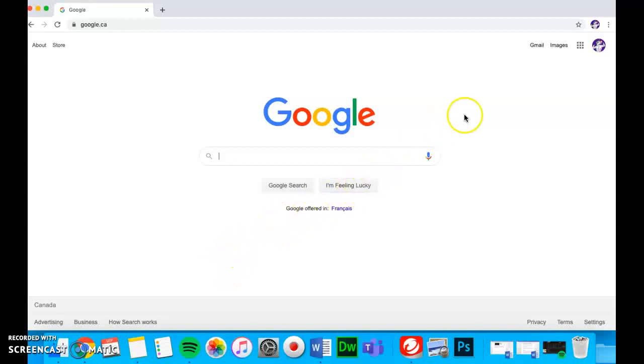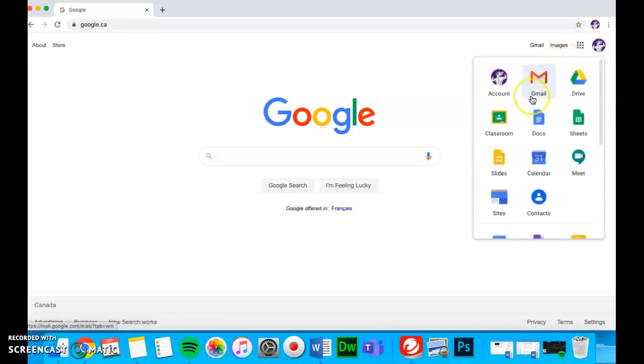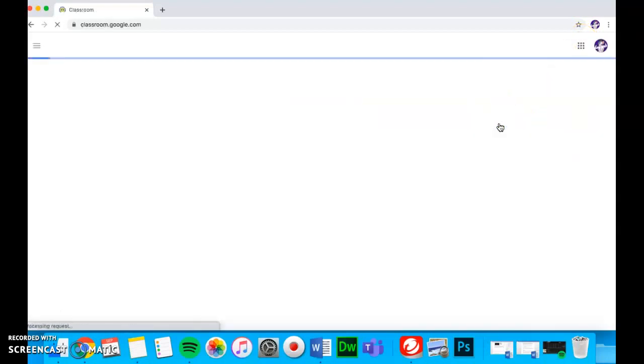I have already signed into my CVE Google account in Google Chrome. To get to the Google Classroom, I'll click on the 9 dots in the top right-hand corner. Then, I will select Classroom.